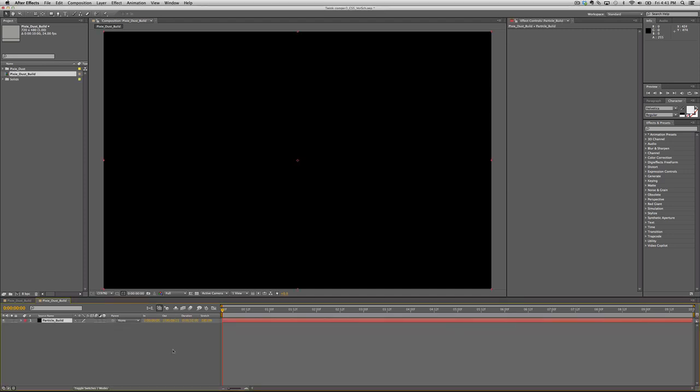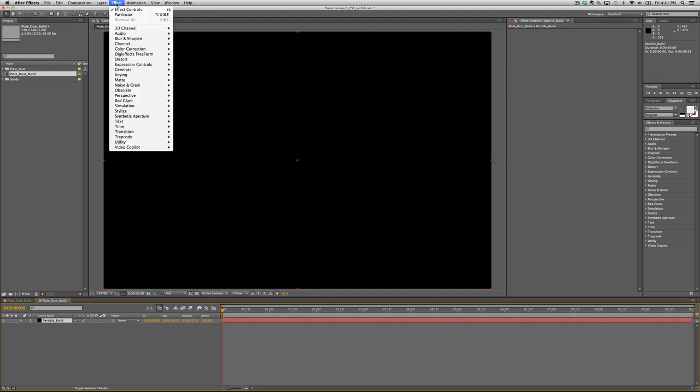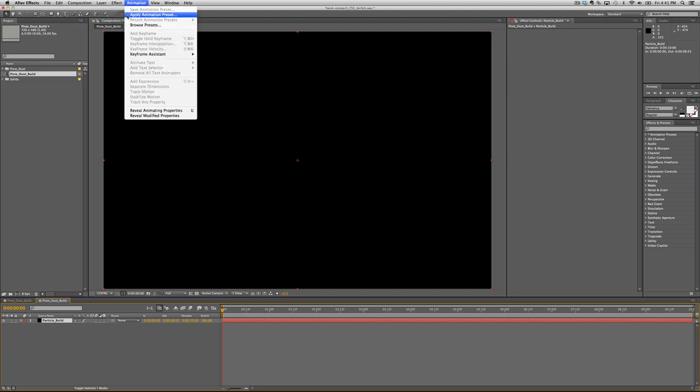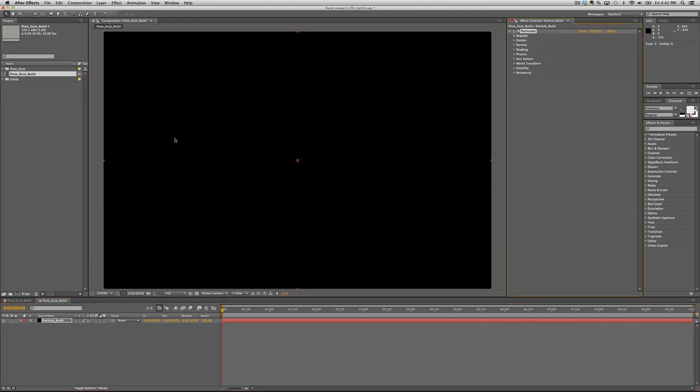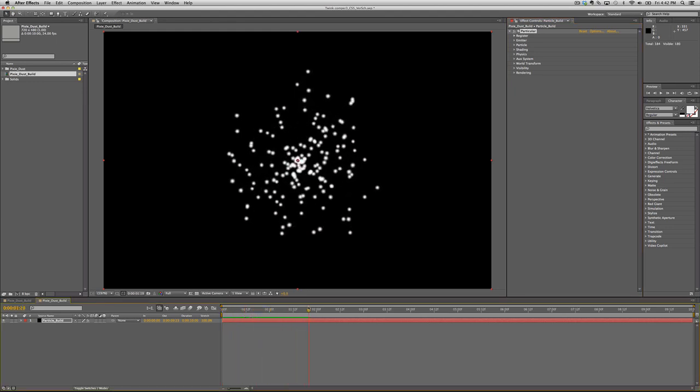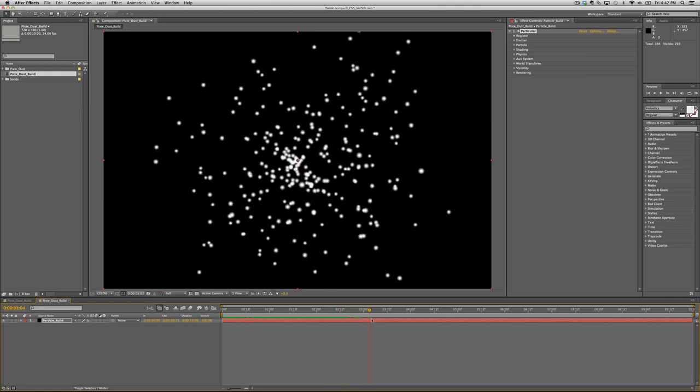So we hit OK. And then with the particle layer selected, we're going to go up here and grab the Particular generator. It's right here at the top because it was the last thing I picked. Otherwise, it would be down here somewhere, where it says Trapcode Particular. So anyway, now that we've selected that, we can go over here and start working on our particles. And I'll go ahead and run the timeline a little bit. And this is how it comes preset. So right out of the box, it's spitting out particles.